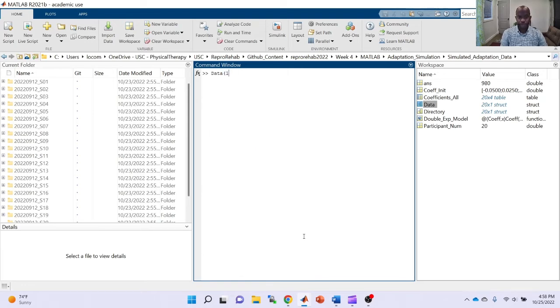So let's look at our 10th participant. You'll remember what their data structure looked like originally. One of the nice things about structures is that we can continue to add new variables as we please. Now we see that in addition to the 4 variables that we had at the beginning, we now have another variable for our model.